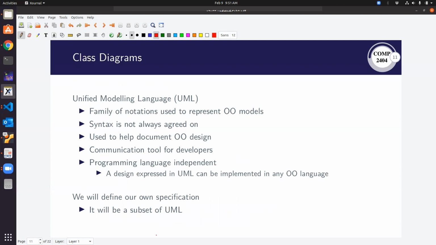All right, so class diagrams are a type of documentation that use the Unified Modeling Language, or UML. So when we want to document basically low-level subsystems, also higher-level subsystems, we use class diagrams. These are used to represent object-oriented models. The syntax is not always agreed upon. It depends. Wherever you work, we'll use some specification. There's a bunch of different ones. So this helps document our object-oriented design. It's basically a communication tool.